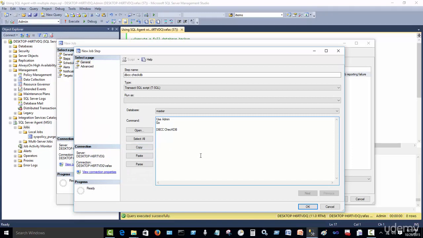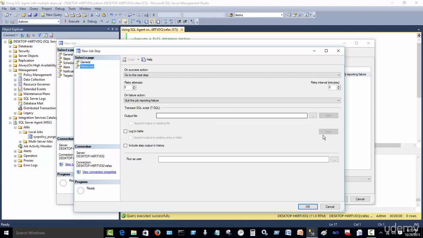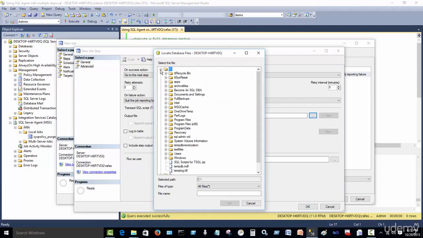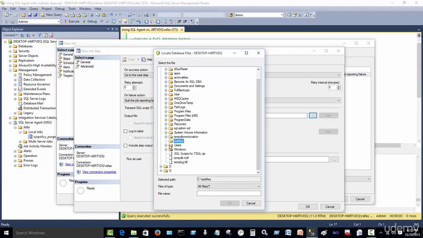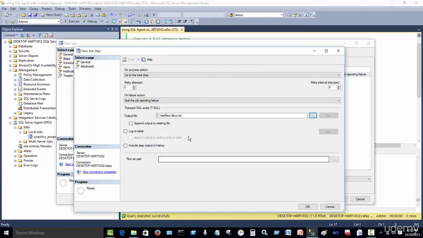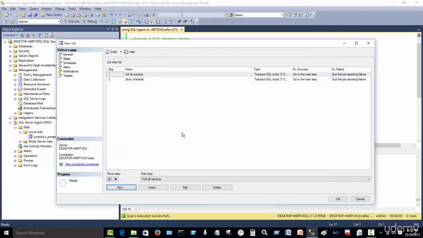In this particular step, since I want the output of the file to be viewed, go to Advanced, go to Output File, click here. And under a directory, whatever your directory is or you want to send the file to, just select it. Mine's under text files right here. So I'm just going to call this dbcc.txt. And go OK. Now I'll have that DBCC output, so go OK.